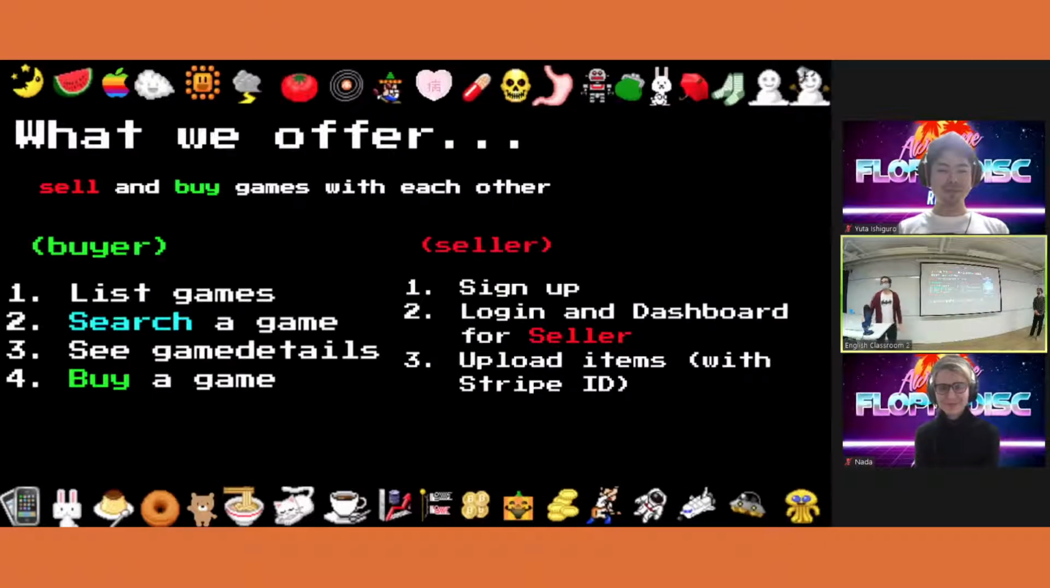So what do we offer? Well, it's a marketplace where we can sell and buy games to each other. So there's 2 main targets. Of course, the buyer, who sees a list of games, can search games, see the game detail, and can buy a game. And the sellers, well, they can sign up, log in, and go to their own dashboard and upload this item and sell it.